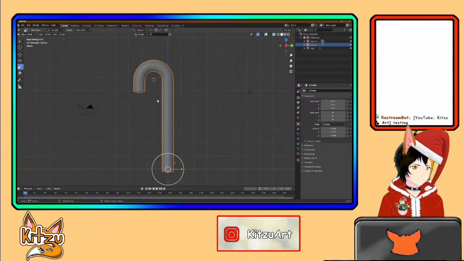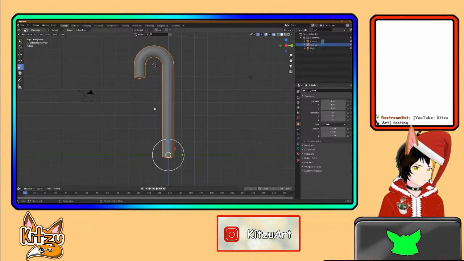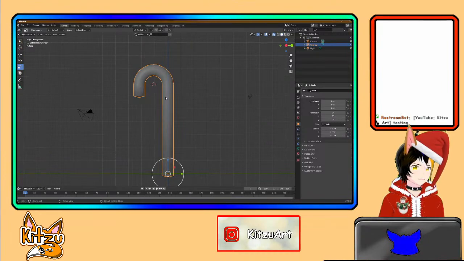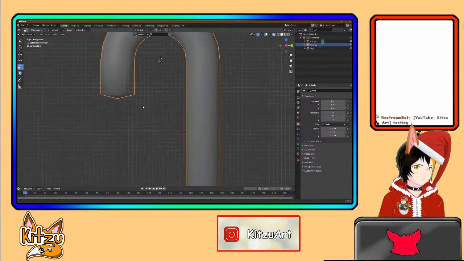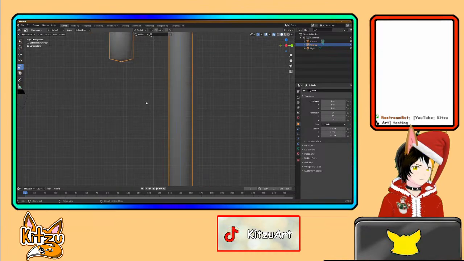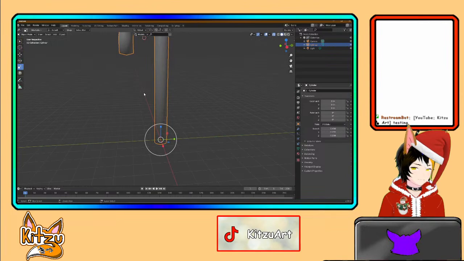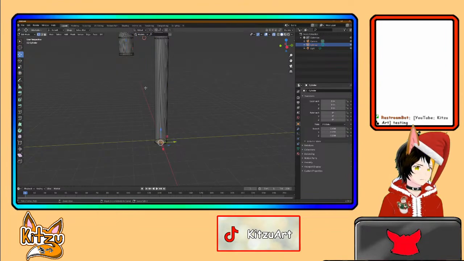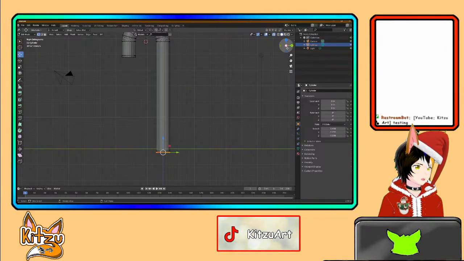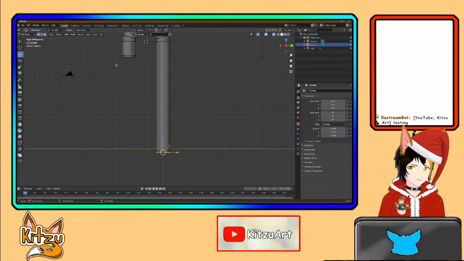Go back here. All right, so we get like this little tip on both sides, so we just shade smooth it. I don't think it's supposed to be like that. All right, so that did not work. Let's change it all back to how it was, and let's do this instead.